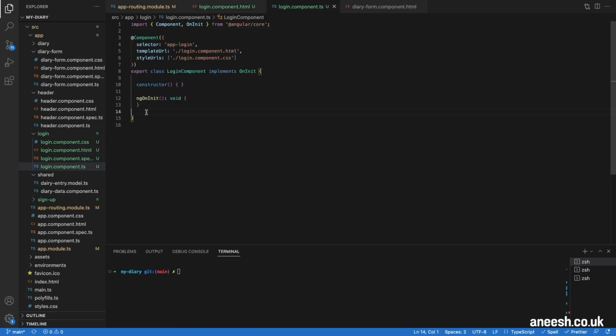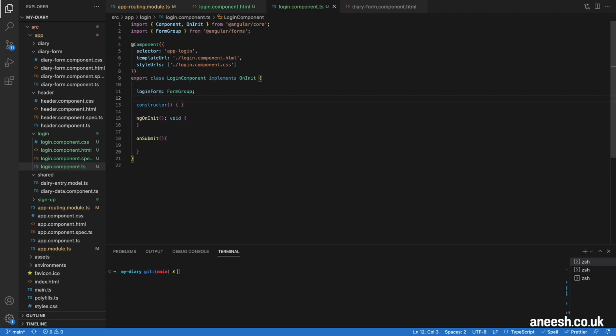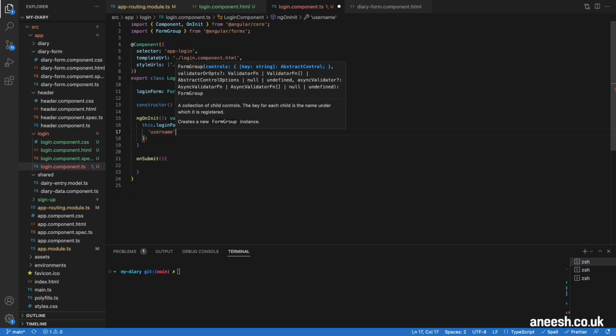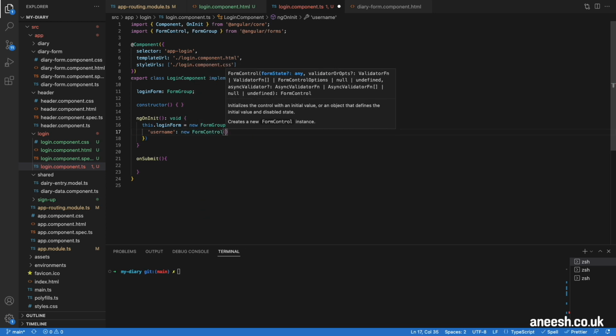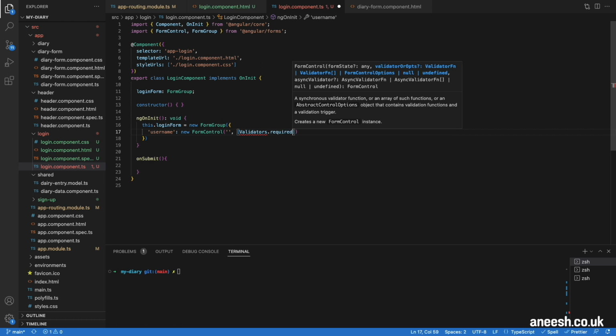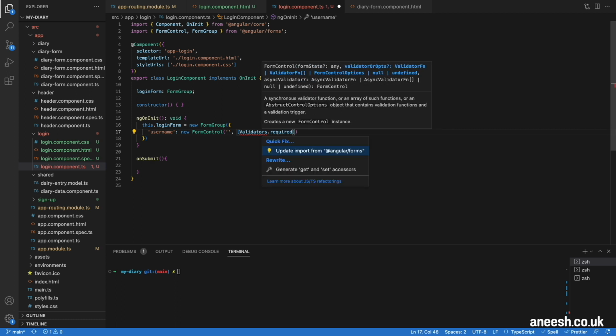So in the TypeScript file, I will create the onSubmit function and the login form variable as type form group. And then I'm going to initialize this within the ngOnInit function as equal to a new form group, where there will be two keys of username and password, and each of these are going to have their own form control elements. Just as I've done in the diary form component, I will initialize them to an empty string and make them required with the Validators.required plugin.